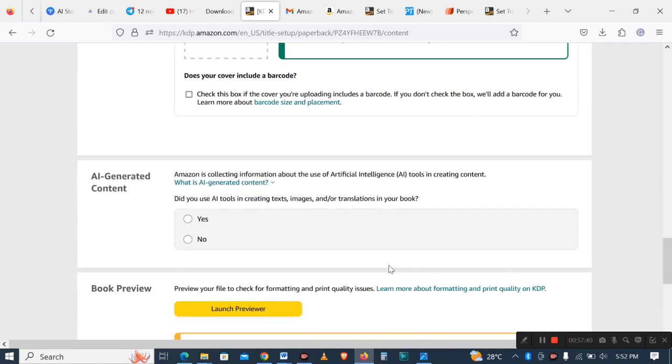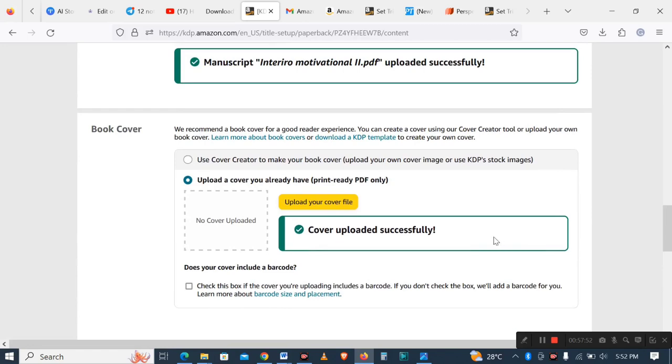All right, so, did you use AI tools in creating text, images, or translations in your book? No, I've never clicked yes before. I don't know why, so I've never clicked it. I always click on no. So the cover uploaded successfully, and the manuscript uploaded successfully.